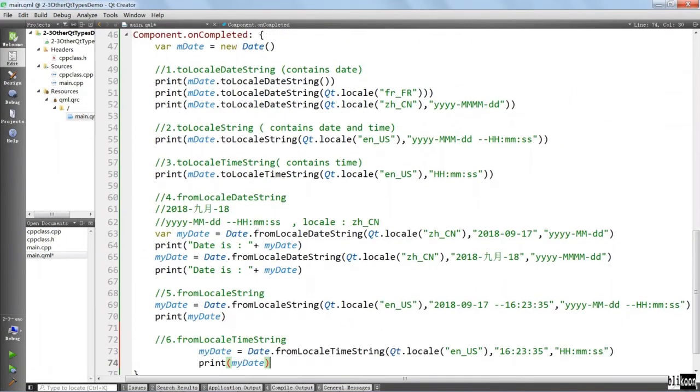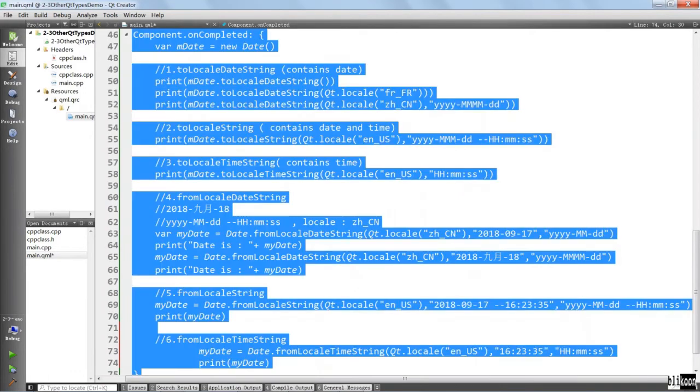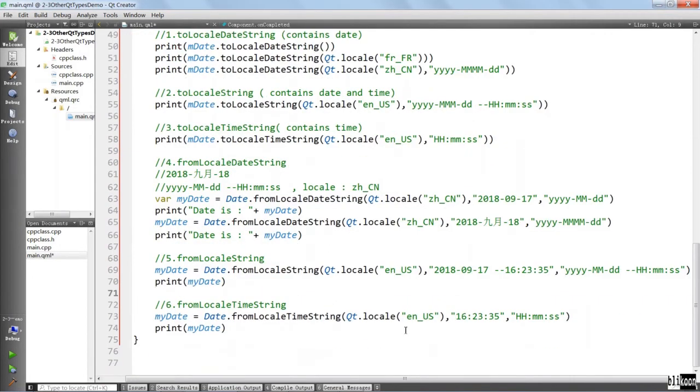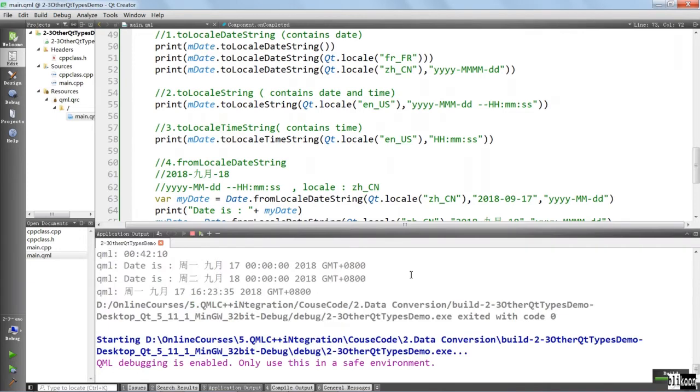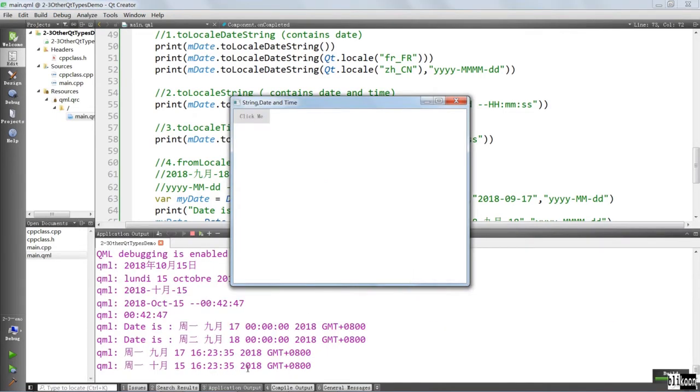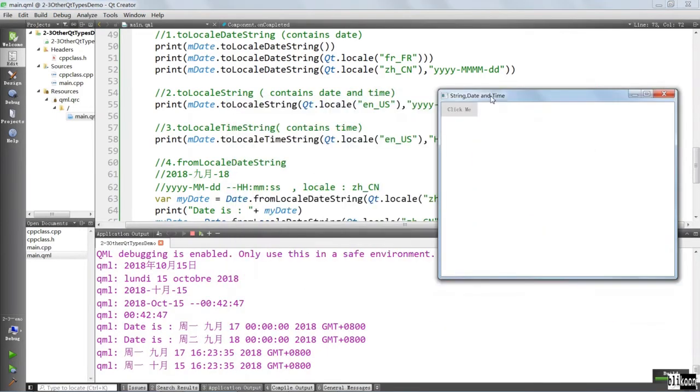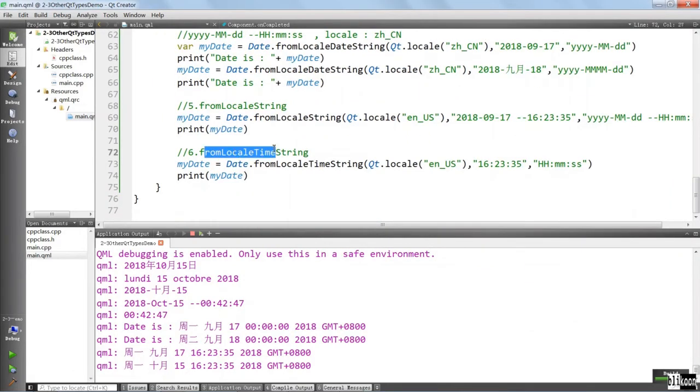We have a from locale time string method, Control-A, Control-I to align. And it basically is the same thing. The only thing is that this only contains time information, and this is exactly what we are reading in here. Let's run the application. It's only going to have time, and the date is going to be garbage. What you should care about in here is only the time, because that's what this method gives you. 16, 23, 35, 16, 23, 35. This is what we have here.